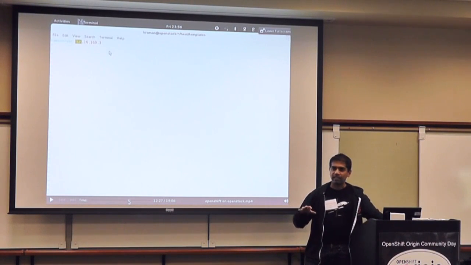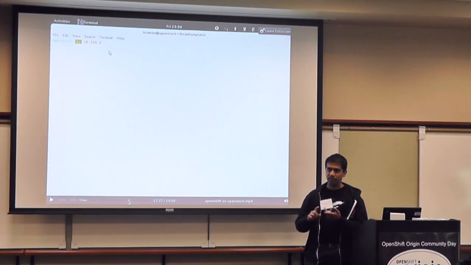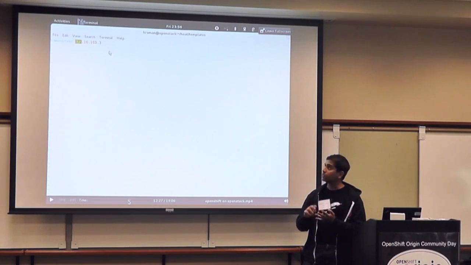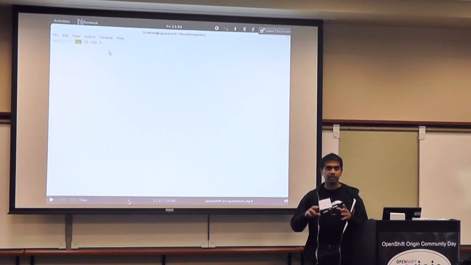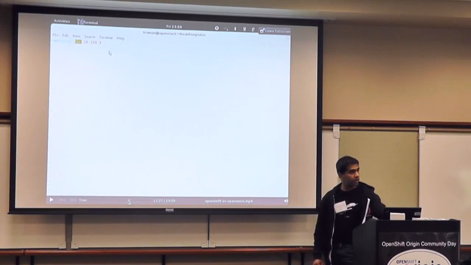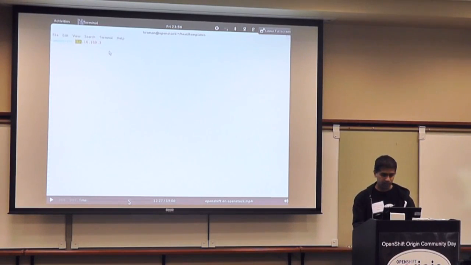In this particular case, the broker machine is running the broker itself, Mongo, the DNS server, and it basically has MCollective to talk to the nodes. And the web console as well.